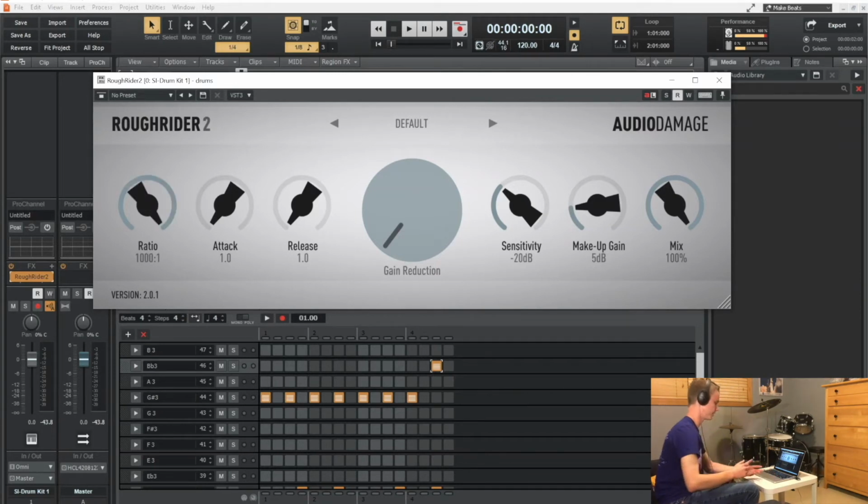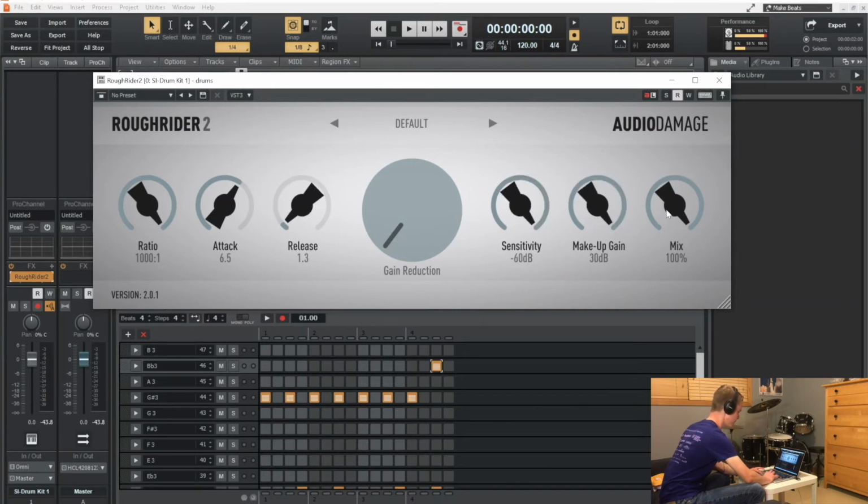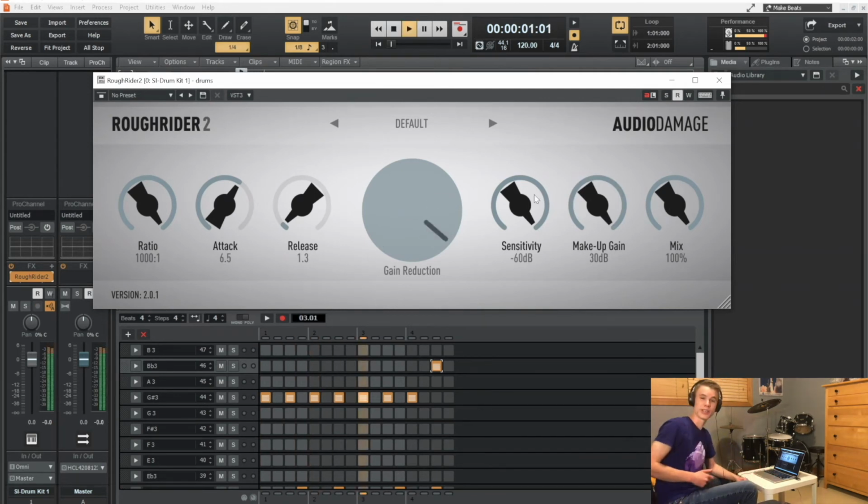So now what you're going to do is just turn up the ratio all the way. And again, we'll get into some of these other controls a little bit later, but I just want you to change one, so that way you get an idea of what that control is doing. And then the attack, I'm going to set at 6.5. And then the release, 1.3. Sensitivity all the way up. Makeup gain all the way up, and the mix is all the way up. So you can see our compressor is all the way activated.